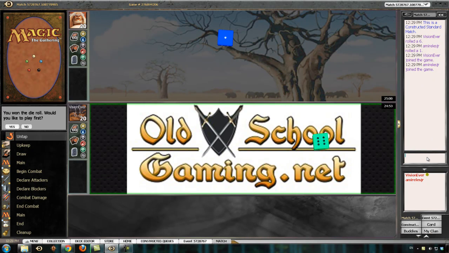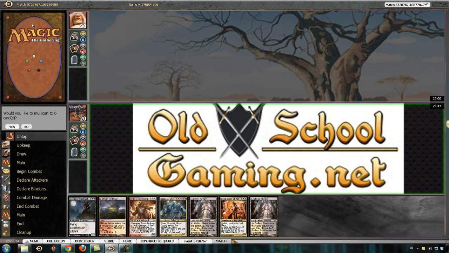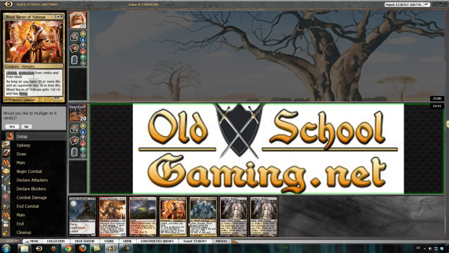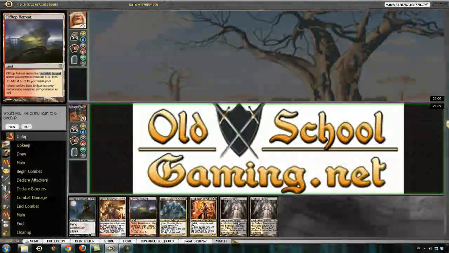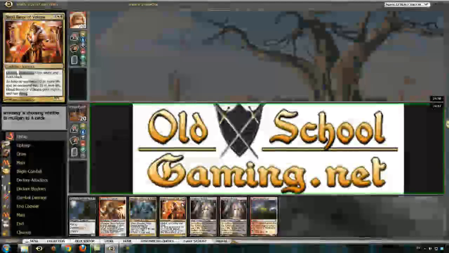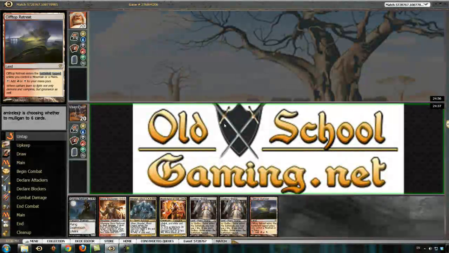Alright, we're back with this second match. And we won the roll, so we will play first. I think this is a good hand. We have some decent early plays on turn 3, and we have some powerful stuff to do later too. So we'll keep. We can play everything in our hand as long as we draw two more lands.